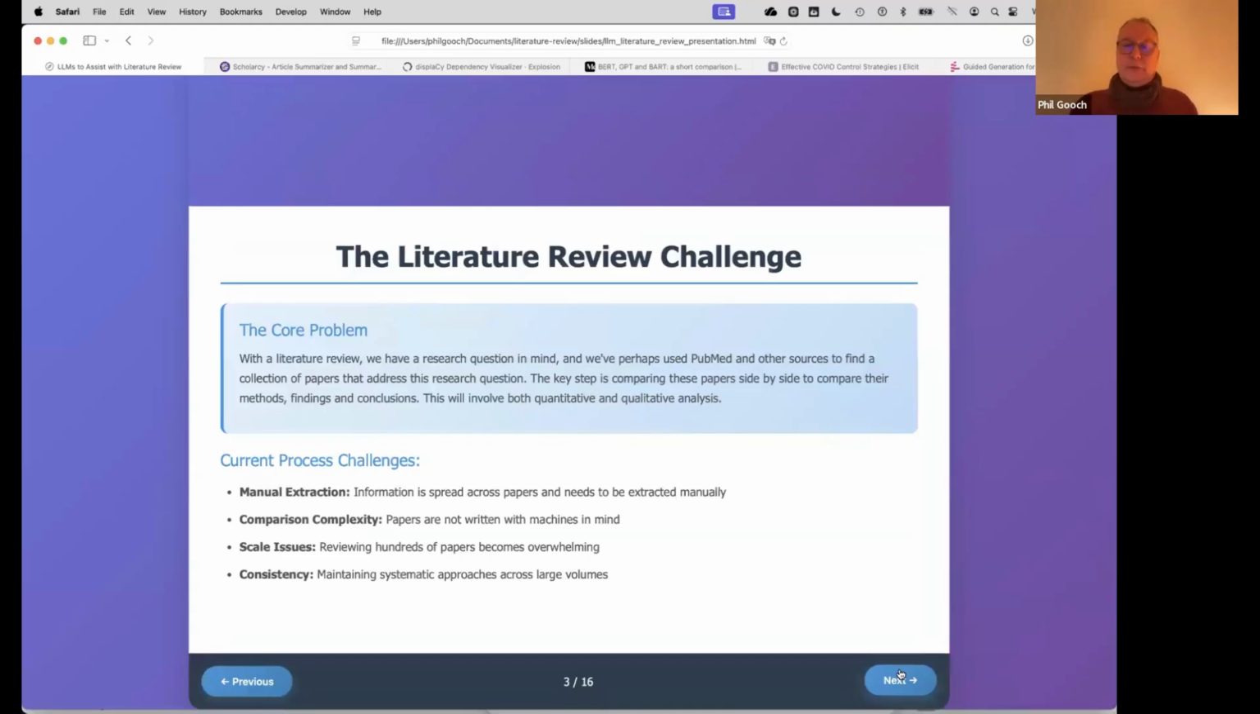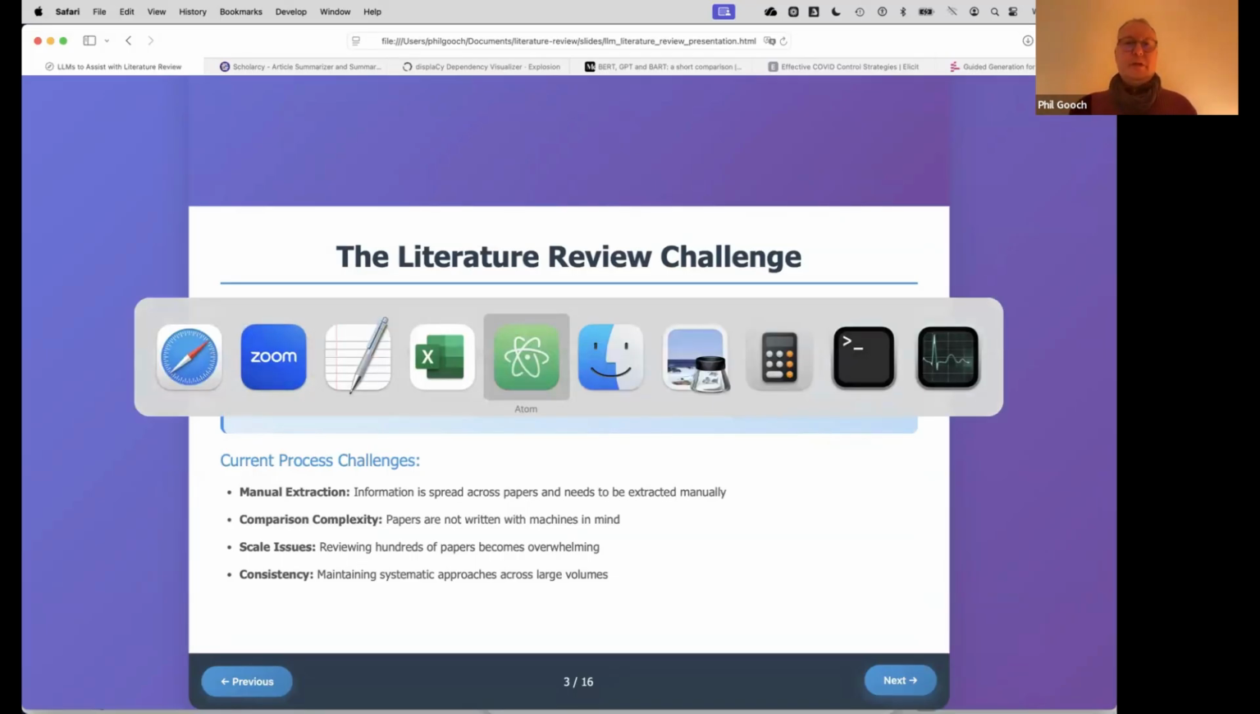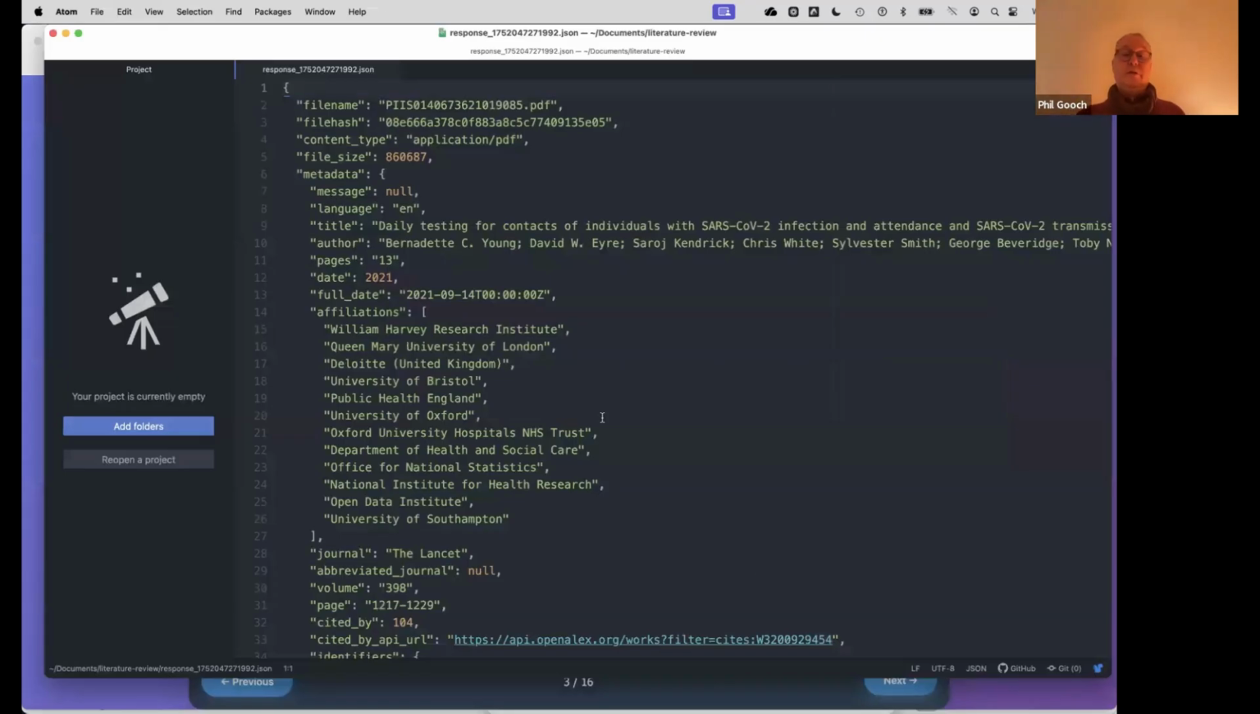Typically, we will extract this information manually, and papers aren't written with machines in mind. And so we want to ideally have a process that turns a paper into a structure, something like this. Now, this is a machine representation of a paper. It's in a format called JSON.